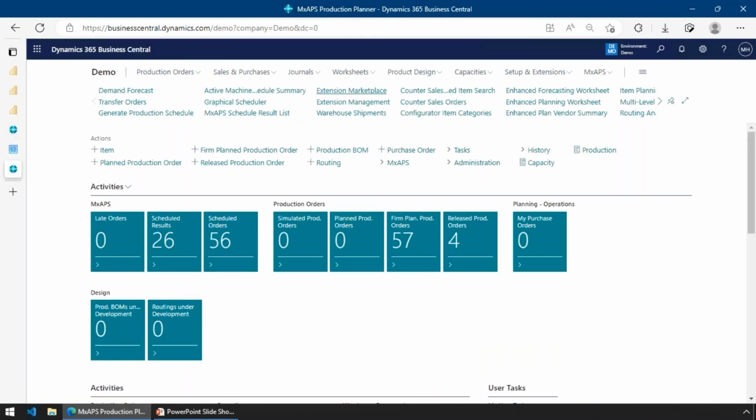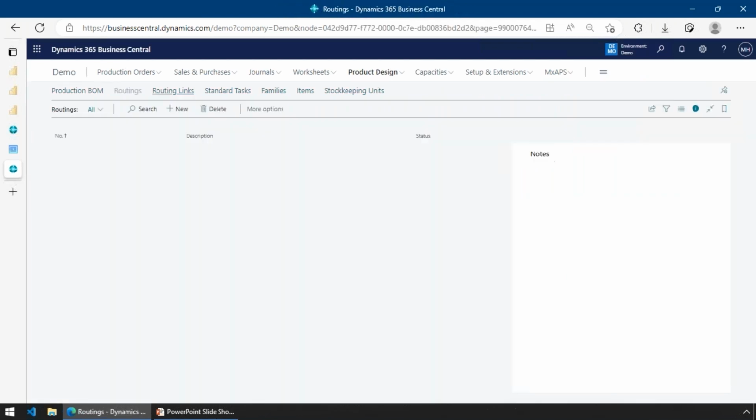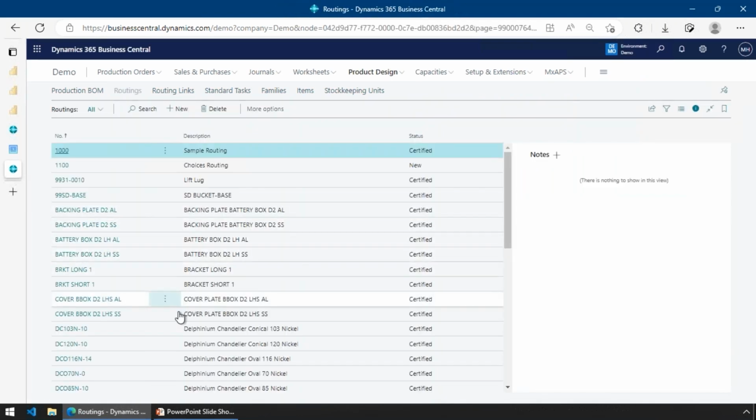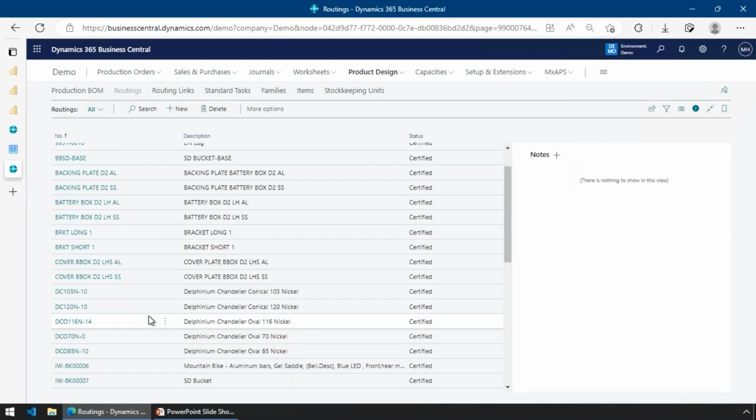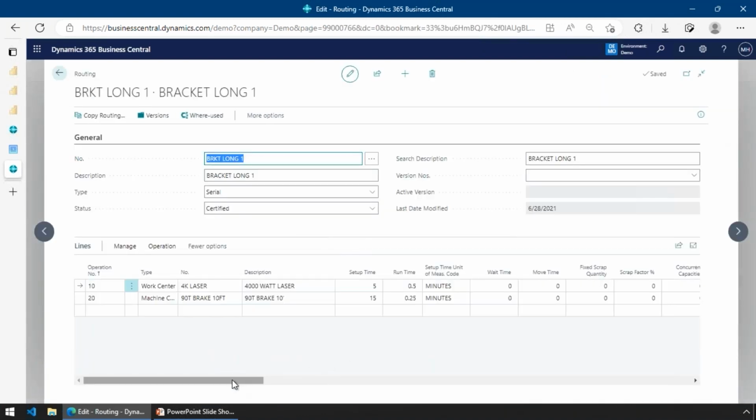Next step is we actually set up our routings. I won't get into setting up the work centers and machine centers. That's pretty basic. But let's go in and have a look at how the routings are set up to do this. So I'm going to go into this bracket here. I think this is one that's got some stuff on it. Yeah, this is a good one.